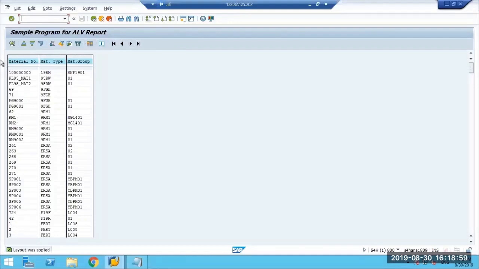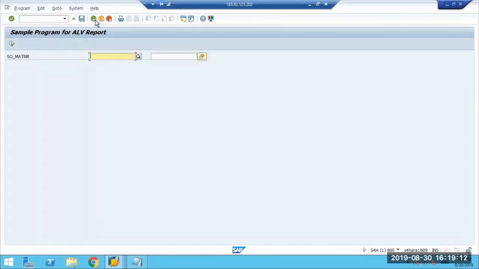Okay. So to write this in a normal classical report, how much code you would have to write. Imagine about that. So that is how it is, so simple and so beautiful.